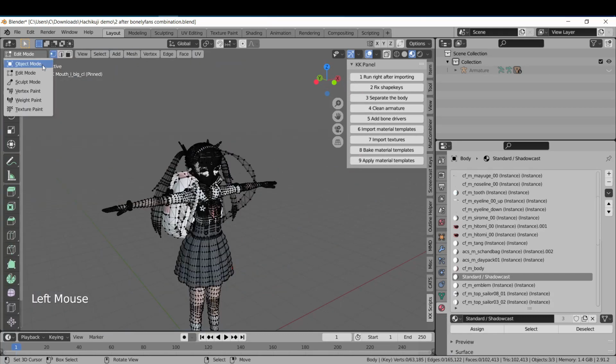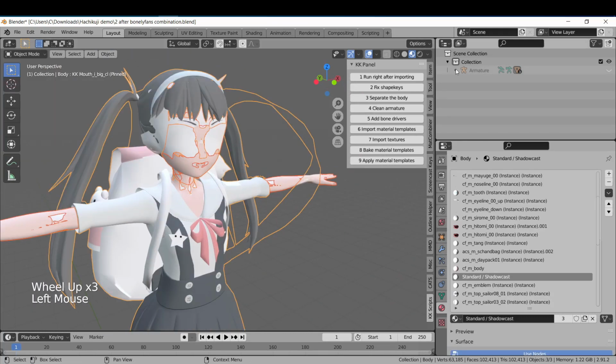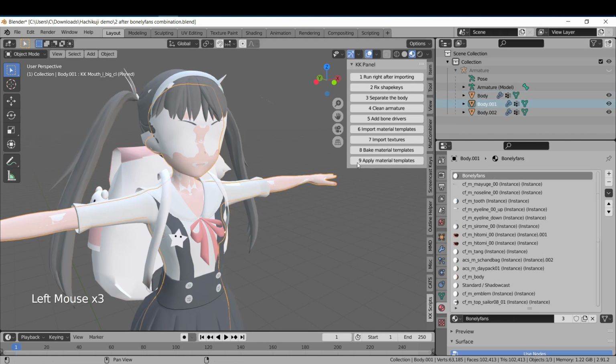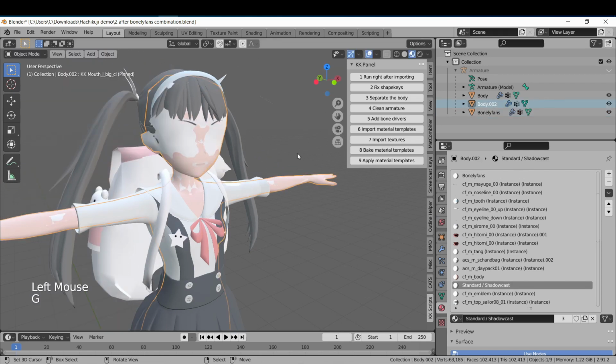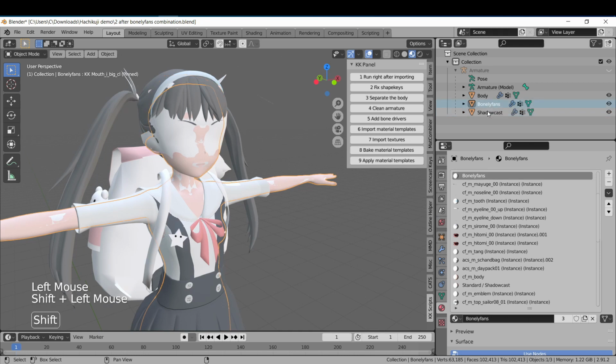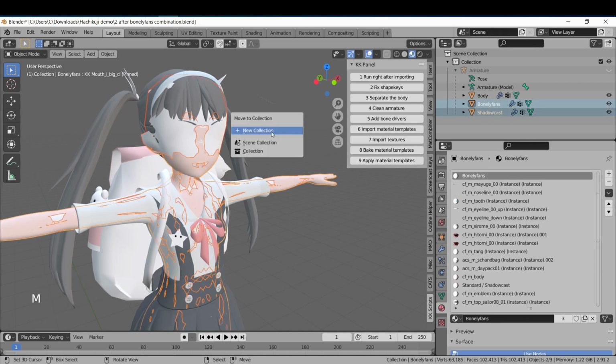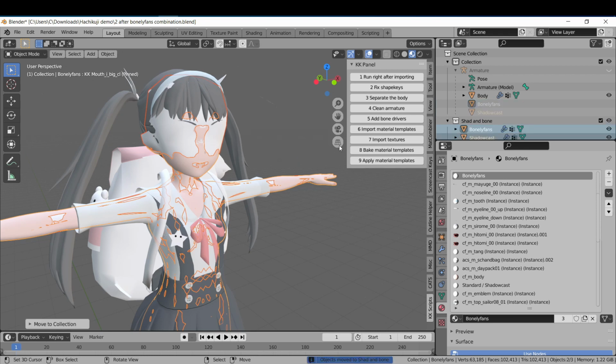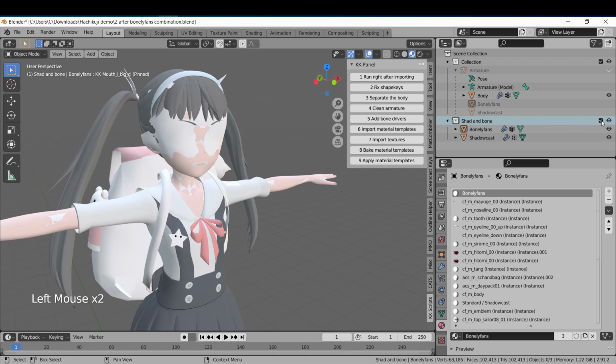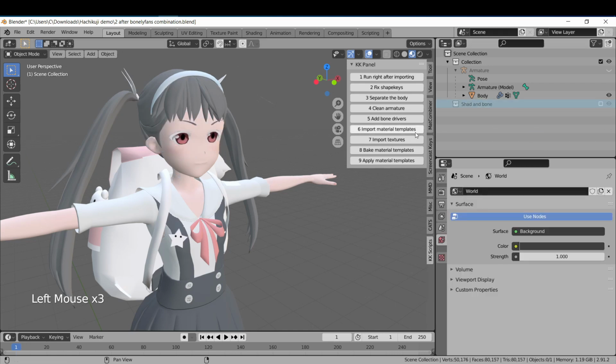When you're done, go back into object mode. Now you should have three objects. One is the body object, one is the Bony Fans object, and one is the standard or shadowcast object. I'm going to shift select the Bony Fans and the shadowcast objects and send them to their own collection by pressing M. I'm also going to disable the collection for now because I don't really need to see it.